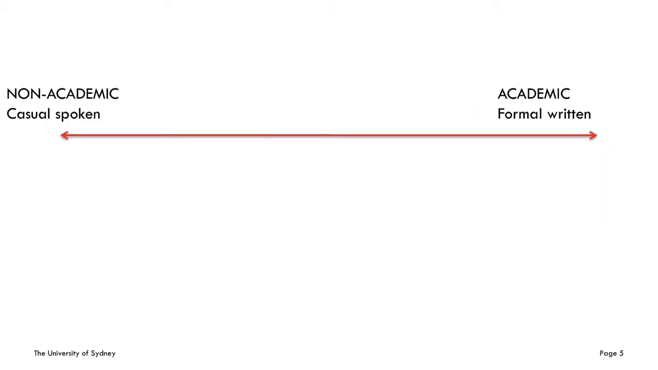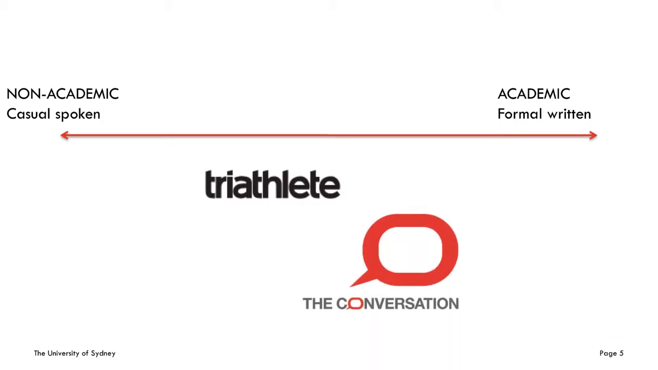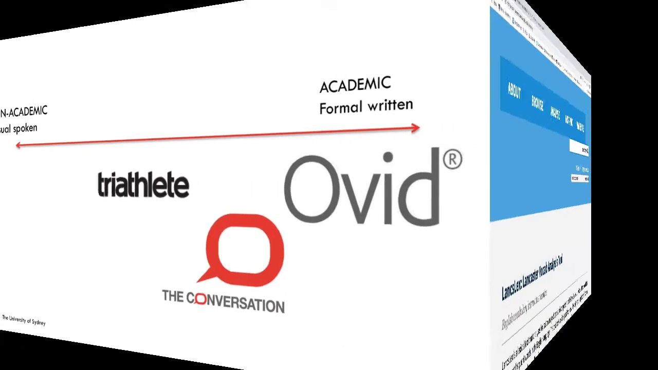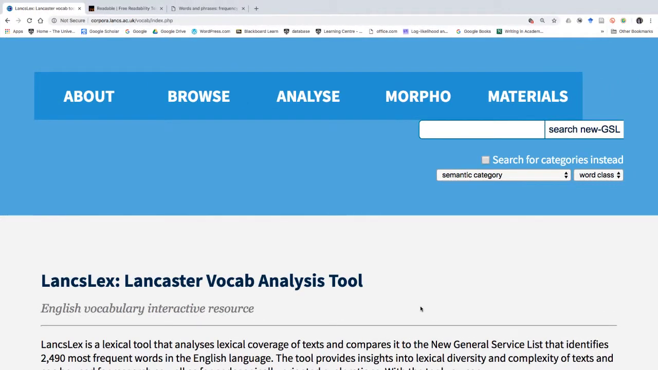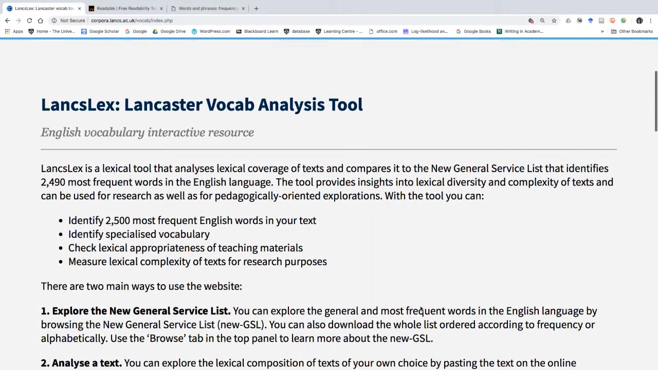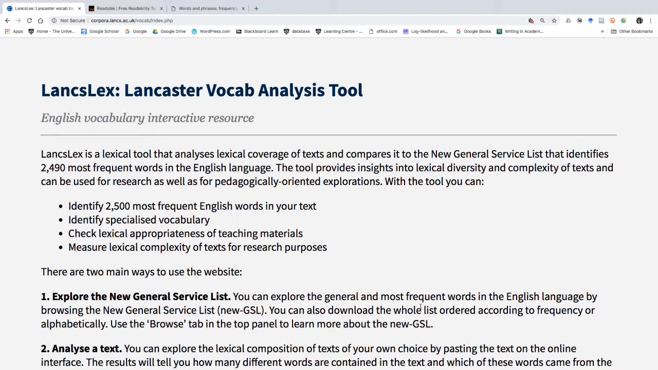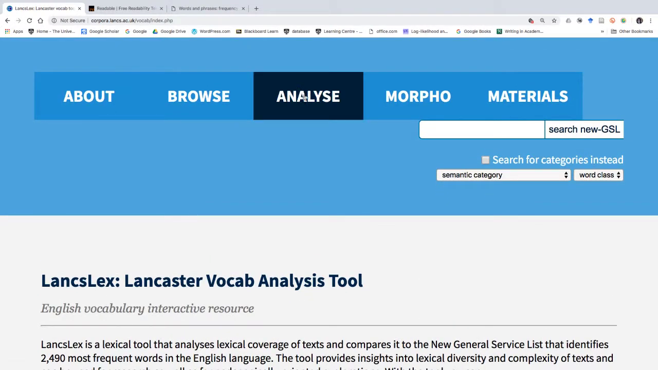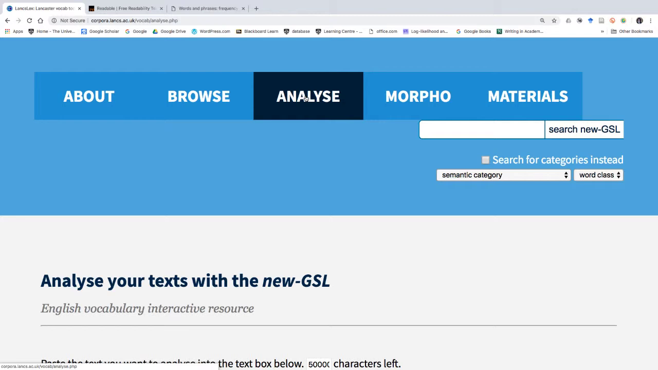We'll compare the text about creatine from the first video, the sports magazine, the article from the conversation, and a research article. We'll start with the vocabulary analysis tool from the University of Lancaster. What this tool does is count how many words from a text belong in the General Service List, a list of the 2,500 most frequent English words. Compare the sports magazine text and the journal article.